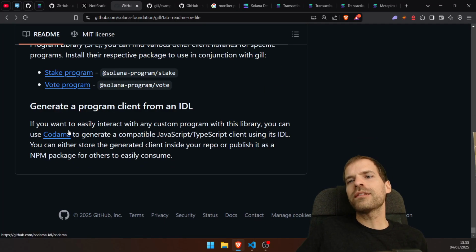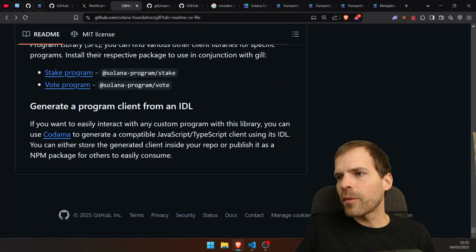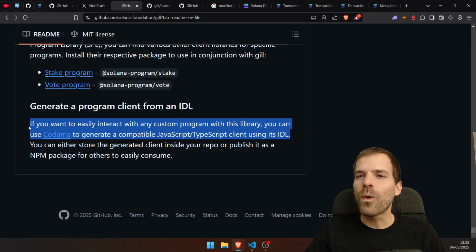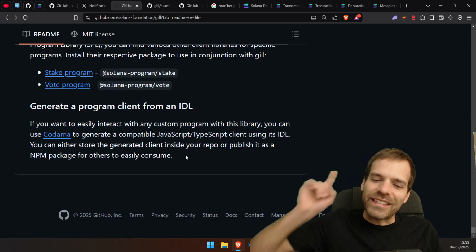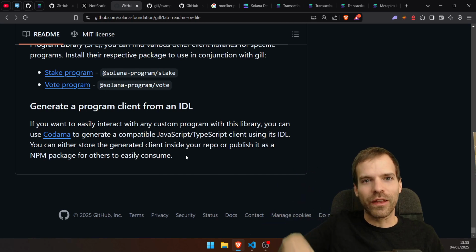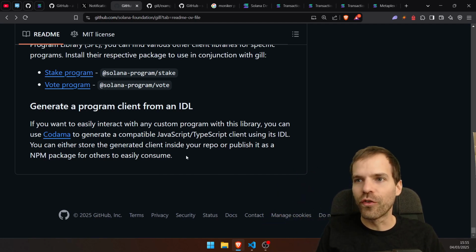Yeah, if you want to easily interact with any custom program with this library, you can use Kodama to generate compilable clients using IDL. Oh, that is nice. That is the thing that will allow us to auto-generate the codecs for programs. But that might be the topic for a future video.